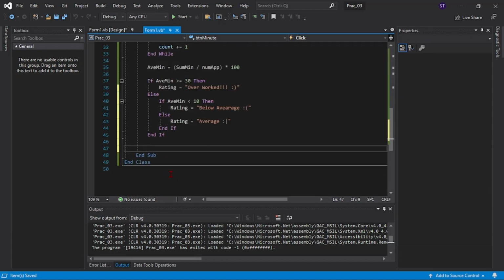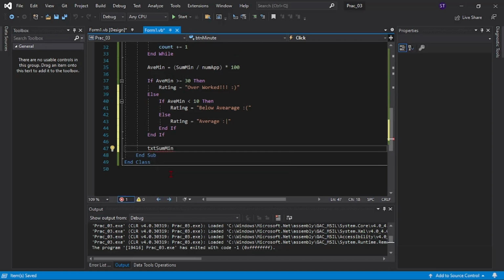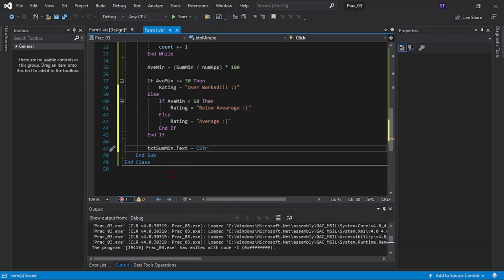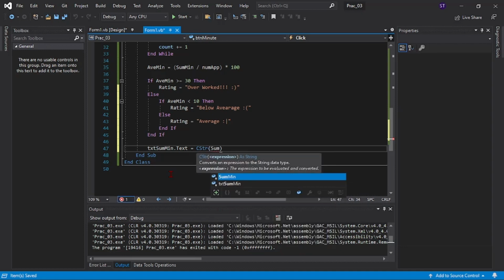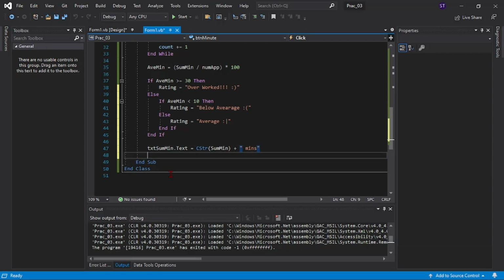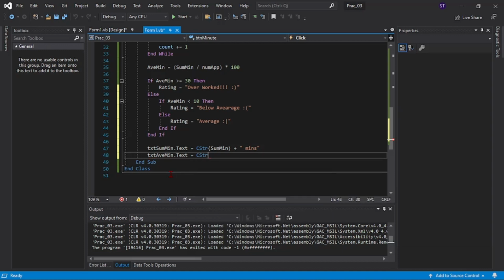After that we have to output our things: txt num dot text. I don't think I'll get to test this because my PC has run out. It says CStr into sum minutes. I also wanted to do this, plus this is doable, guys. Plus I can just say mean just for minutes, and then txt av dot text equals CStr into av.